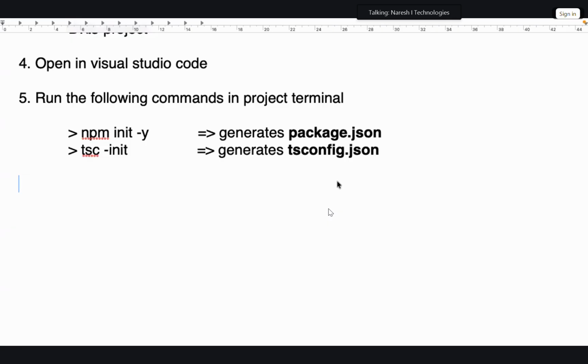What is this tsconfig? TypeScript configuration for your project. What is TypeScript configuration for project is nothing but you are saying that TypeScript code is translated into JavaScript. Am I right? Yes, na? Right. So into which version of JavaScript? TypeScript current version is 5.9. It will translate code into JavaScript. Which version? That we will decide here.